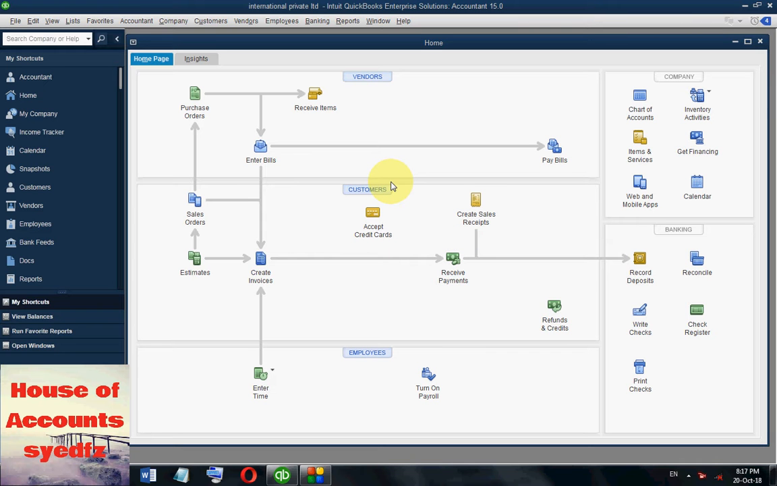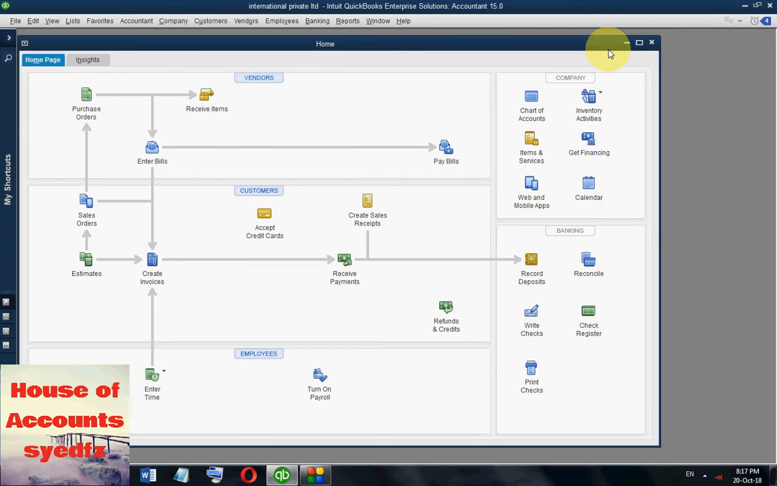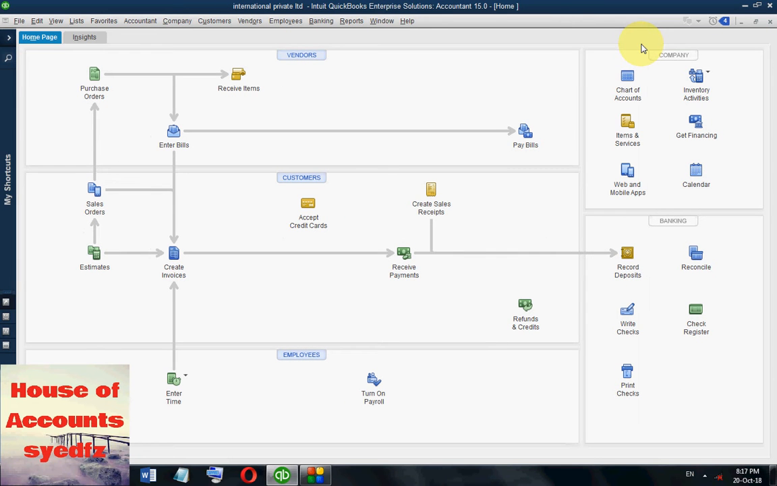Let's see the sales order. Here is the information from the home page. The following information is displayed. Move this one, make it large. Here under customers, it is given: sales orders and estimates, and create invoices, accept cards, create sales receipts and receive payments, then record deposits in a bank. First, what we have to do is create the sales order.